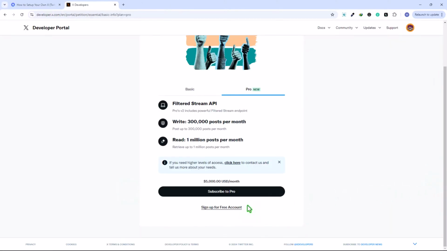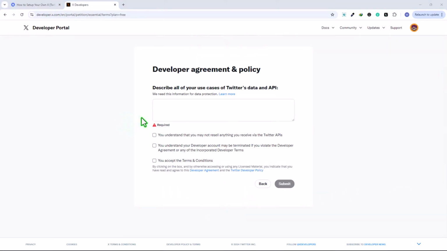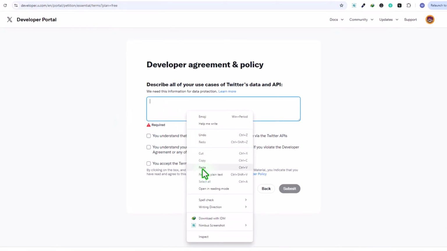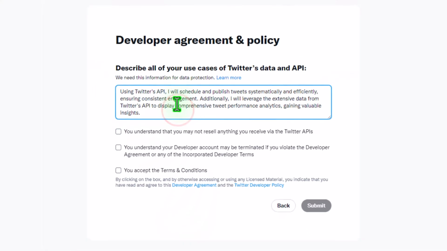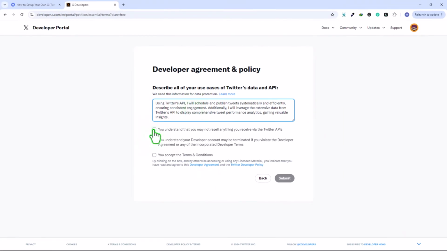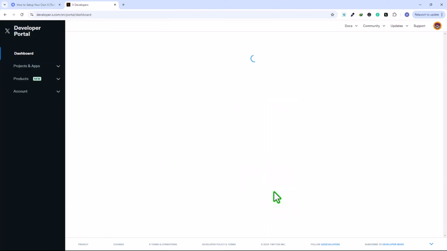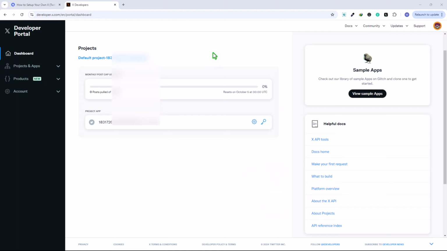Next, click on Sign Up for Free Account. Complete the form with a brief description of your use case, ensuring that your description is no less than 250 characters. Once you have filled in the details, check the boxes and click Submit. You should get access to the X Developer Portal immediately.